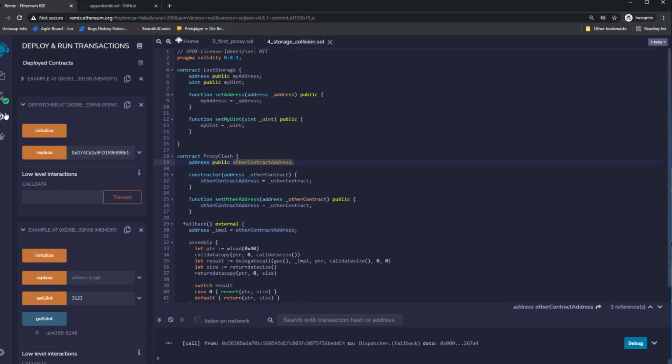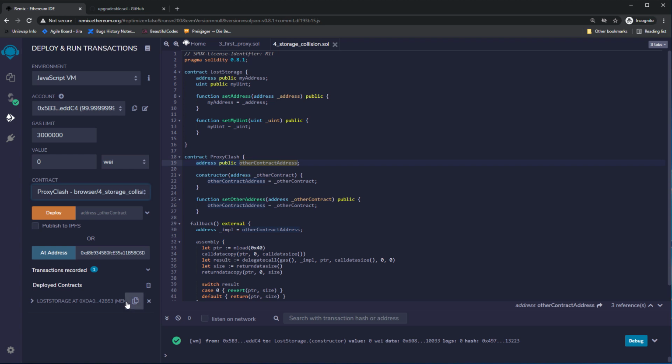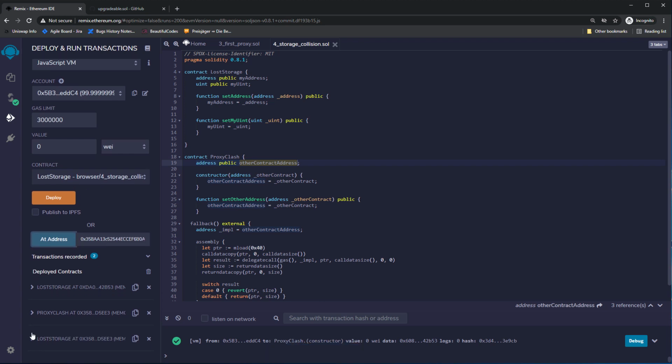Now I'm going to do the exact same thing as before. Let me clean here first. And I'm going to deploy our lost storage, which is our logic smart contract. Then I'm going to deploy our proxy clash smart contract, telling it where our logic smart contract is, which is our lost storage smart contract. And then I'm taking the address of our proxy smart contract and telling Remix that our lost storage smart contract is running on the proxy's address.